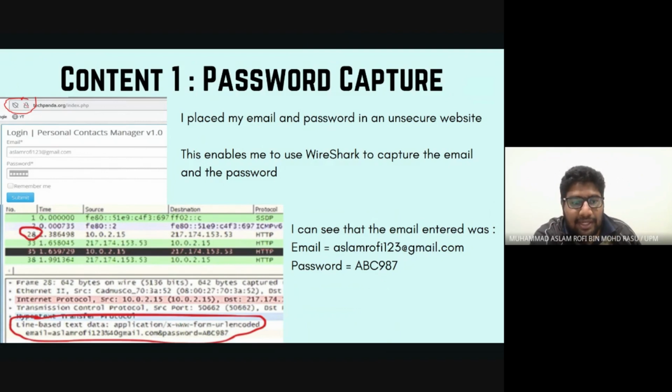When I run Wireshark and put the filter to only search for the HTTP protocol, I can see that one of the packets is from my computer and the destination address. When I take a look at its description, it shows me the email. You can see at the bottom right the email, and also the password, which is ABC and 987. This is of course not possible if I didn't use Wireshark. This really shows that it's dangerous if we don't use something that is end-to-end encrypted.